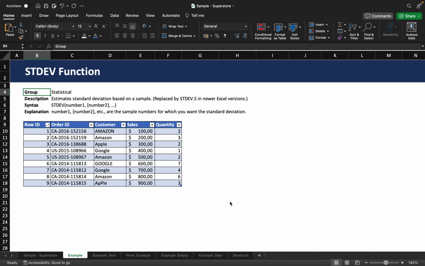This function in Excel calculates the standard deviation of a sample. Standard deviation is a measure of how spread out the numbers in a dataset are. In other words, it quantifies the amount of variation or dispersion of a set of values. A low standard deviation means that the values tend to be close to the mean, also called the expected value of the set, while a high standard deviation means that the values are spread out over a wider range.